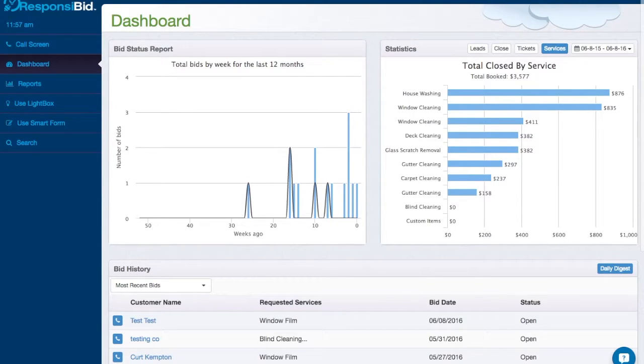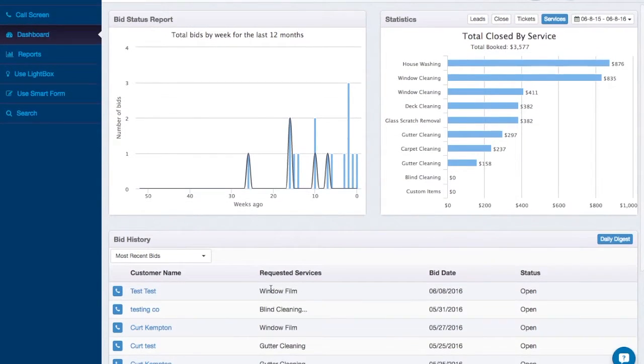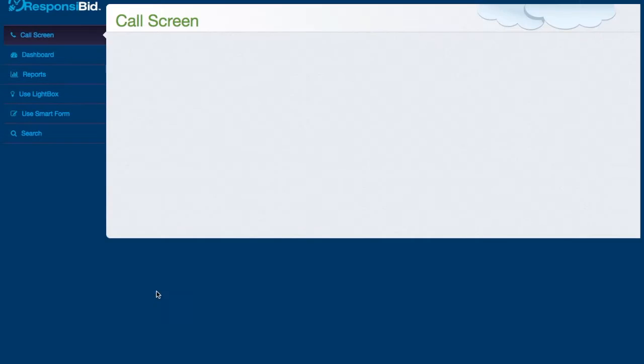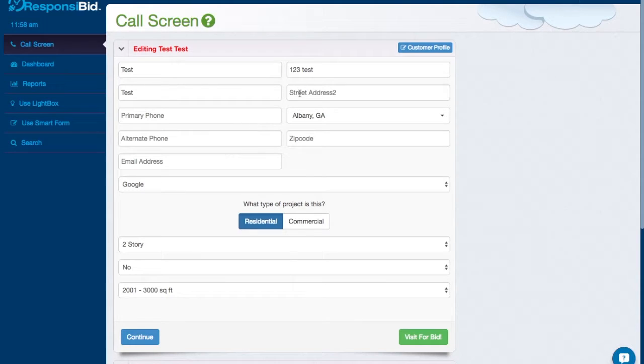Hello, today I'd like to show you how to use the module for window film and the one film type testing. So what I'd like to do is first I've run a test bid and I'd like to run you through the process of how that would work. So first thing I'm going to do is take you over to the call screen for this bid so that you can see how the flow would be for running a window film bid.